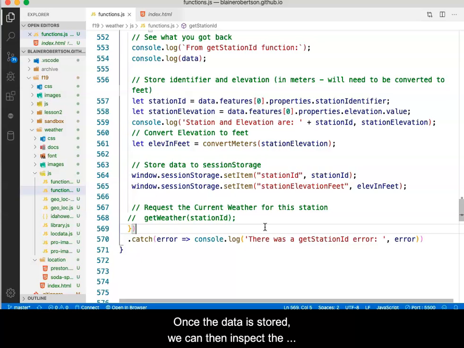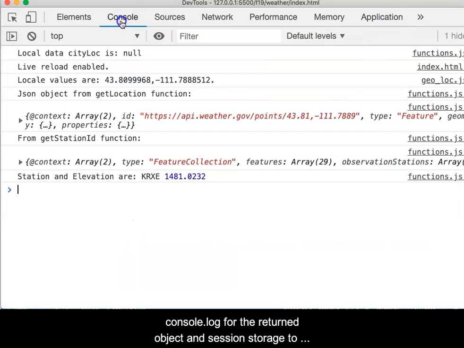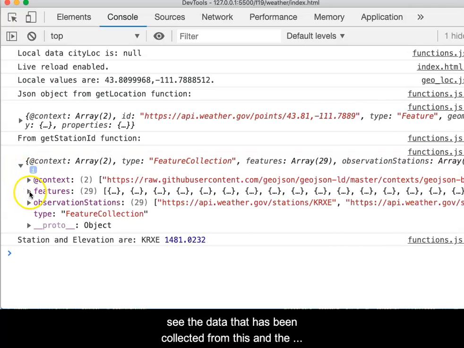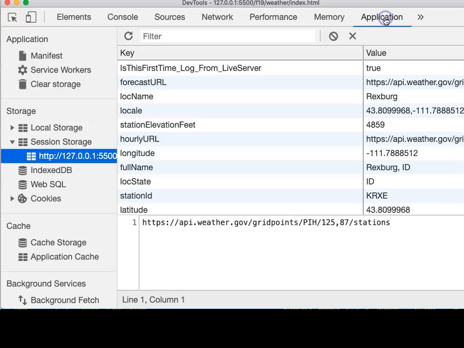Once the data is stored, we can then inspect the console log for the returned object and session storage to see the data that has been collected from this and the previous functions that have already been run. We are slowly, but surely, gathering all of the data needed to build a comprehensive look at the weather for the location, all based on the latitude and longitude of the location.